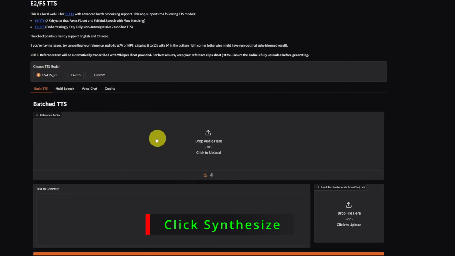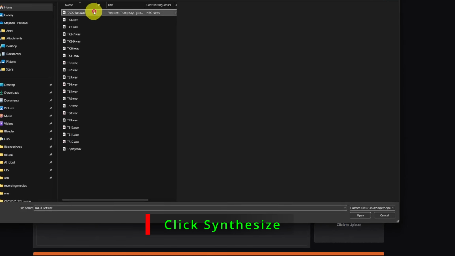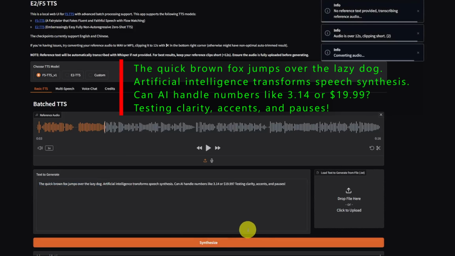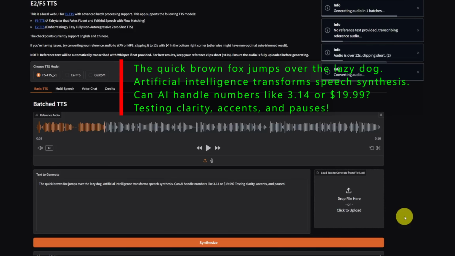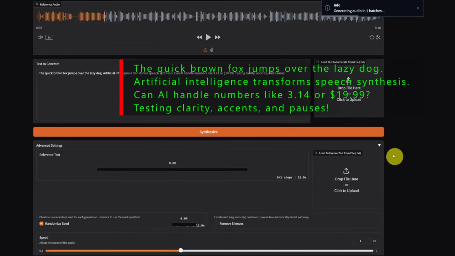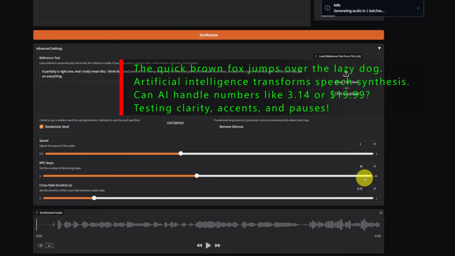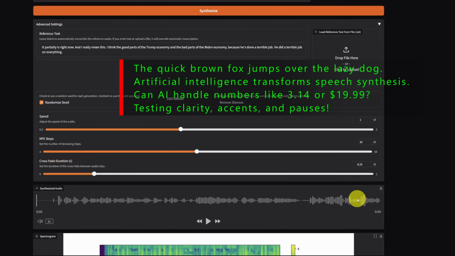Let's test it now. You upload or record a 12-second reference audio clip. Enter your text, hit synthesize. It is almost real time. You'll also find sliders for speed control, NFE steps and cross-fade durations, and checkboxes for silence removal.